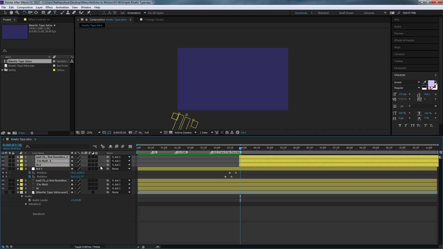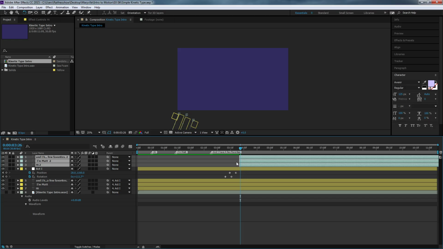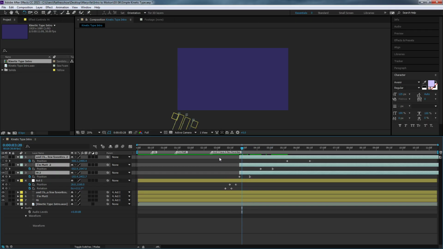Now, they're all still parented to that Act 1 null, so I'm going to turn that off. And they're all still yellow, so I'm going to change them to aqua. That way we just know when transition 2 takes place. Now the position keyframes are still present here, so all of these objects should animate on from time to time. Let me see what happened. Looks like they were still parented. So let me do this real quick.